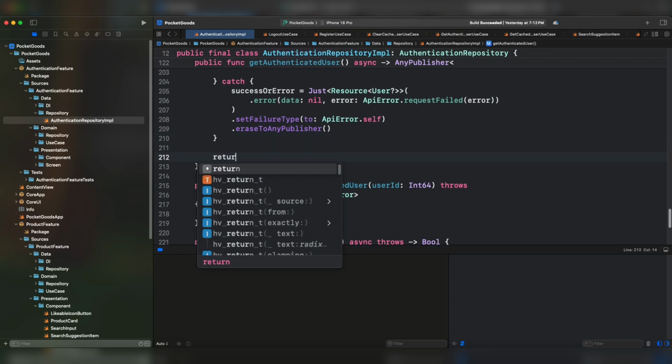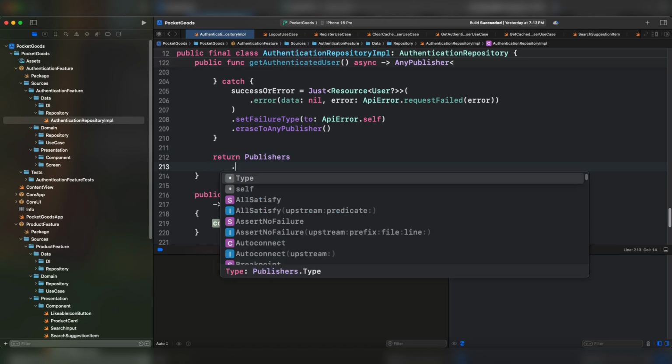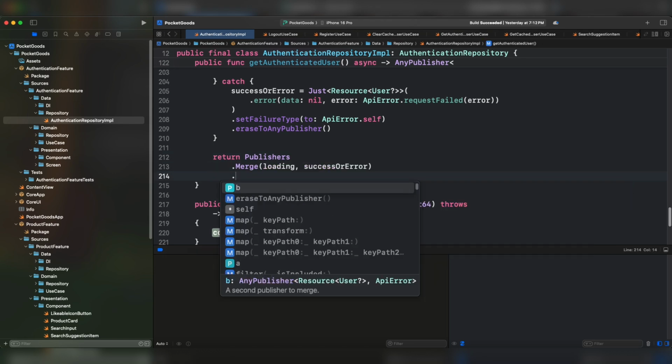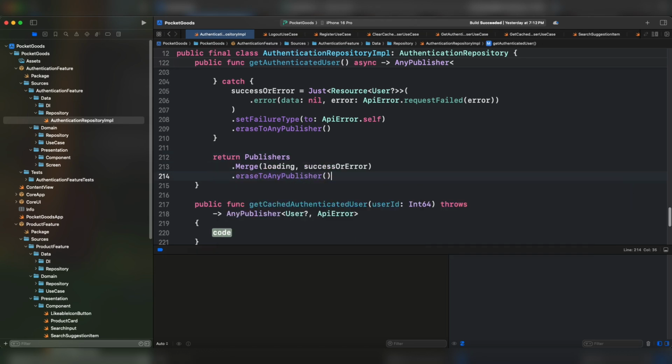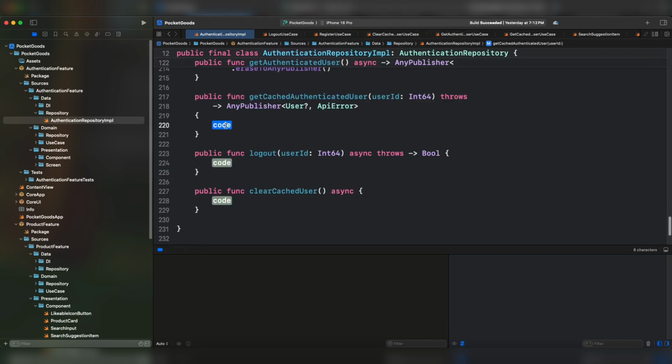Underneath, we have to return publishers, and we have to merge the two values, and we have to erase to any publisher. In my opinion, I think it's a very clean implementation. Now for the get cached authenticated user, if the database is not null, otherwise we're going to erase to any publisher an API error of missing dependencies.